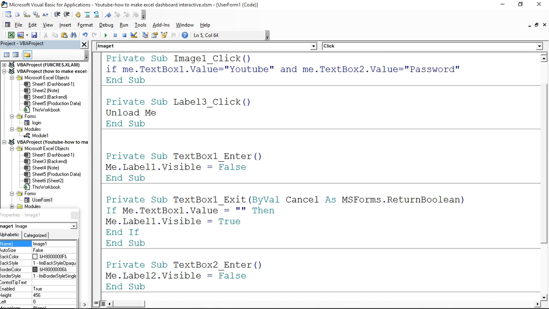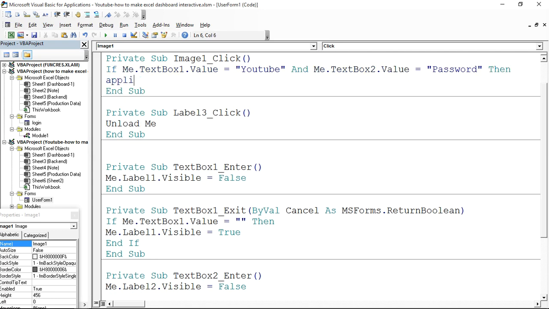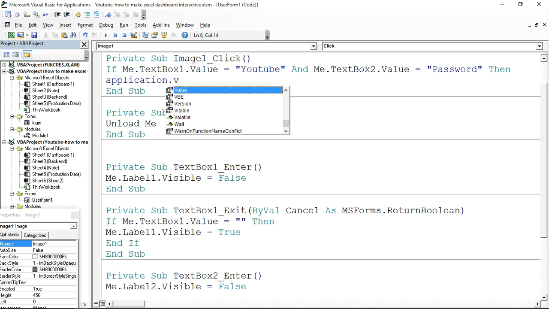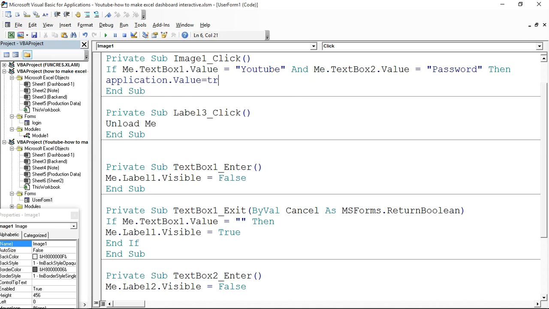So we're gonna have this closed as well. So then I'm gonna say application.visible equal to true.